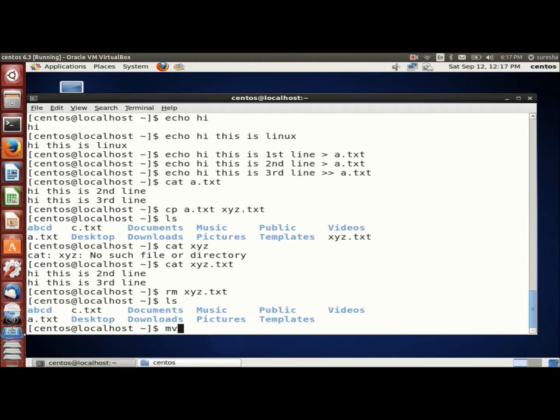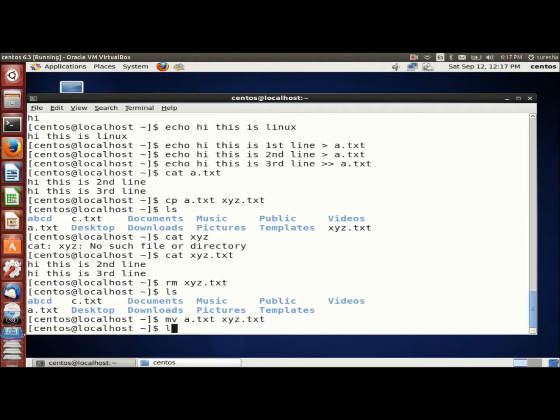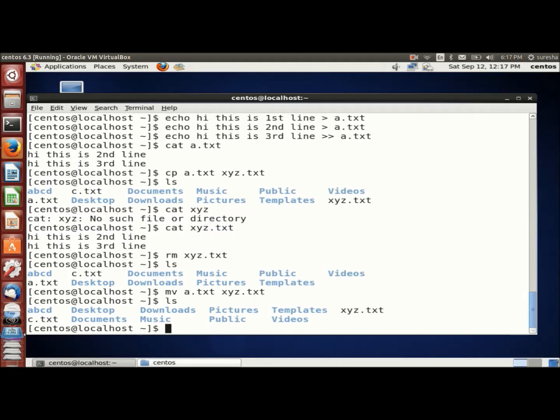Next is mv, which is to move. It is just like cut and paste. So a.txt, I want to move it as xyz.txt. Now what happens is that it will automatically delete the a.txt file. See, there is no a.txt now, and automatically it will create a new file called xyz.txt. Okay, this is how move works.